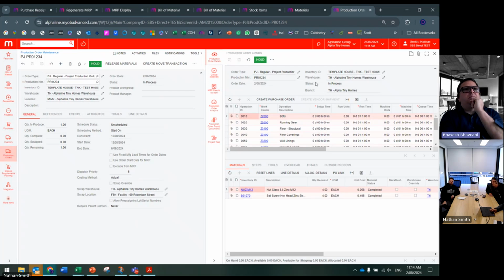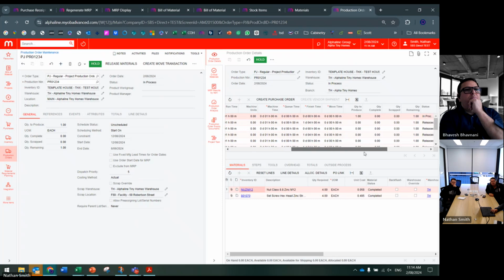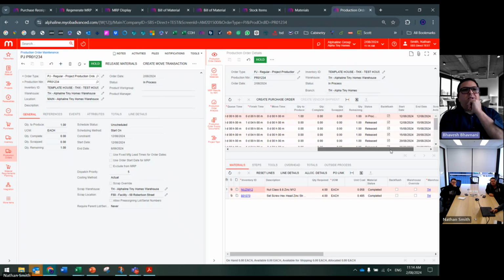If I scroll to the right of my operation 10, you see it says under process now, because I have issued material to it. And look at the material section down. It says completed. That means I have already issued those 2 pieces of material. So it's giving you that information as well.